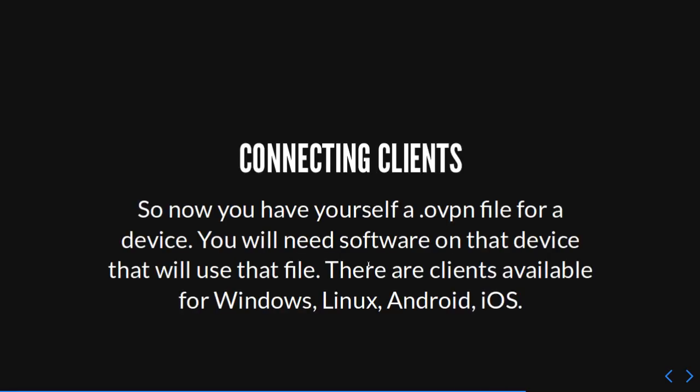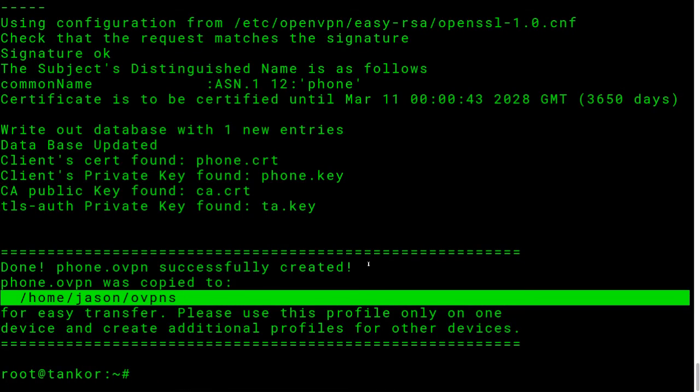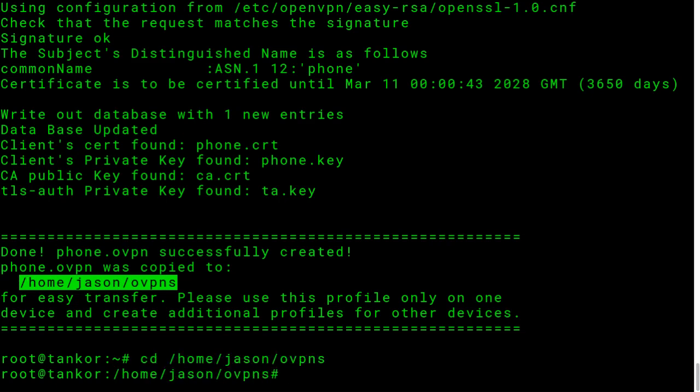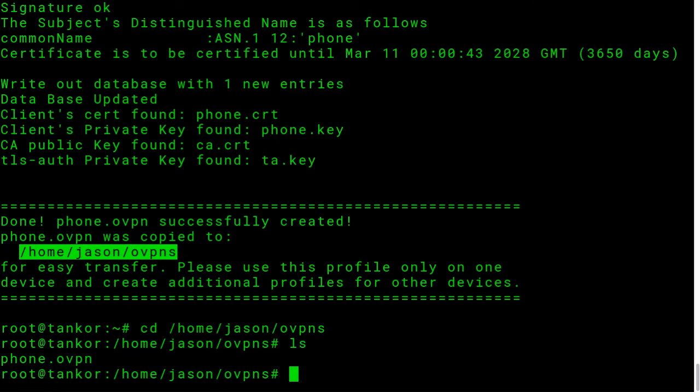So connecting clients. So now you've given yourself, let's go back. I want to show you those. So we're going to change directory. We're going to go into that directory. We're going to list that out so you can see. So it did create an OVPN file. We can even open up that. So nano phone. Don't worry, this is just a test server. I'm not going to give you any secrets.